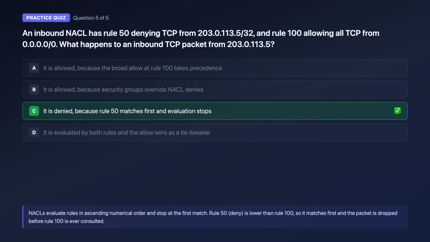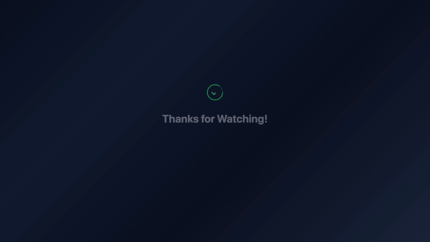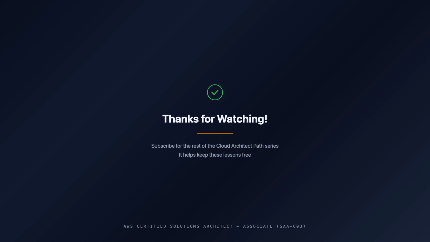The answer is C. NACLs evaluate rules from the lowest number up and stop at the first match. Rule 50 is lower than Rule 100, so the deny matches first and the packet is dropped before Rule 100 is ever consulted. There's no precedence for the broad allow. NACLs don't get overridden by security groups this way, and there's no tiebreaker, first match wins. That finishes VPC traffic control. Security groups versus NACLs.